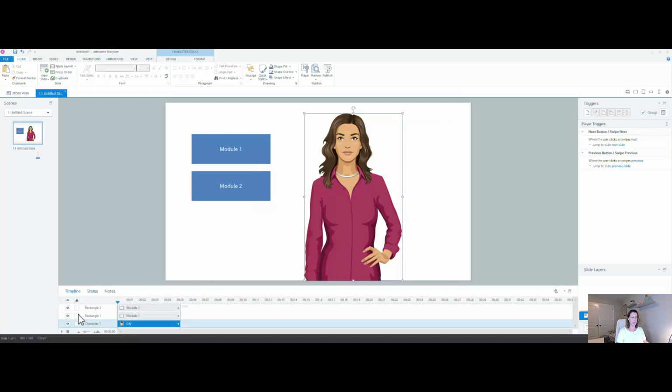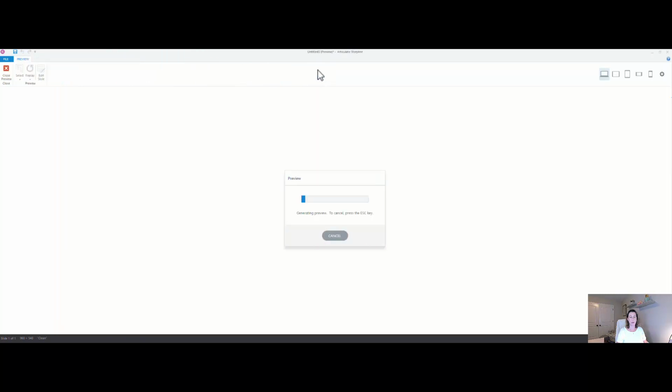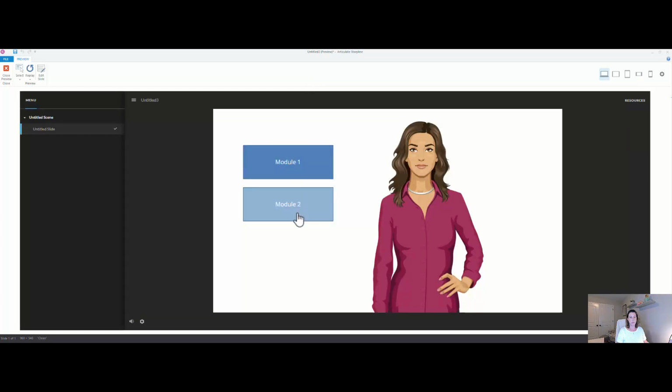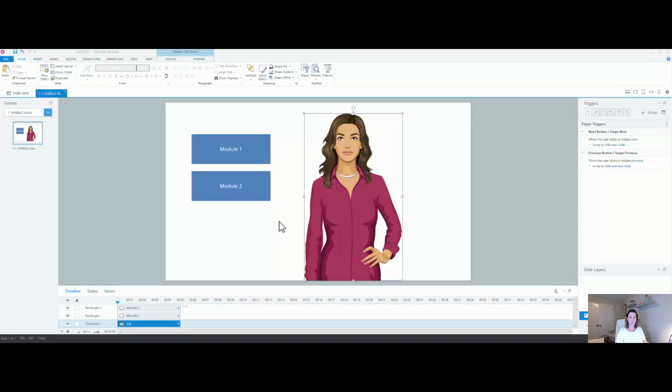So let's go back to our timeline. And first, let's go to preview so we can make sure that when we hover over our buttons that they are changing colors. So they are changing colors, and we click on them, and they are showing the visited state. So let's make our character interact with the buttons now.